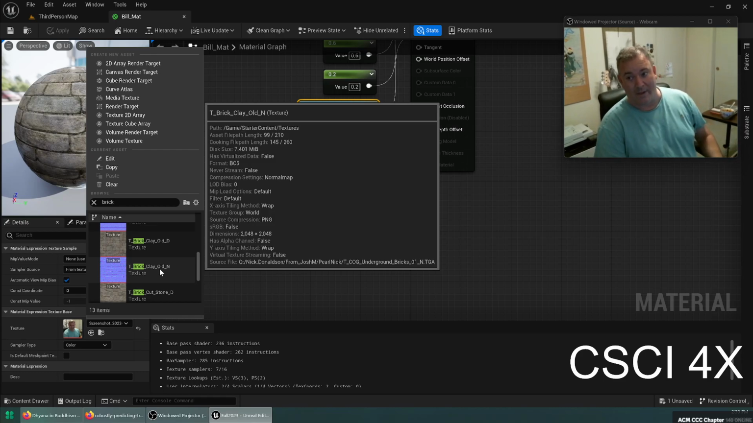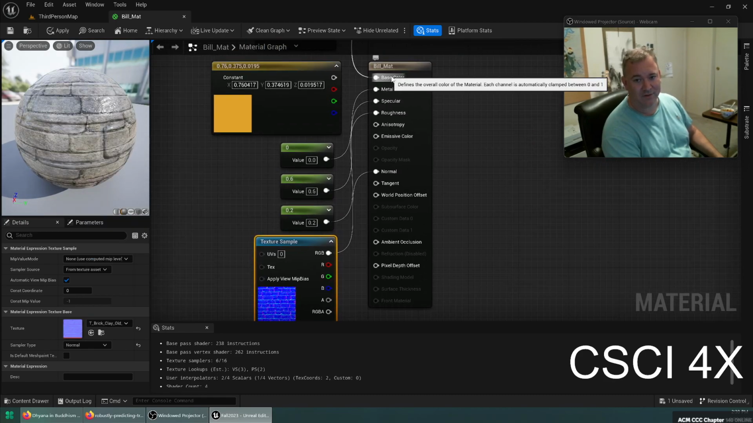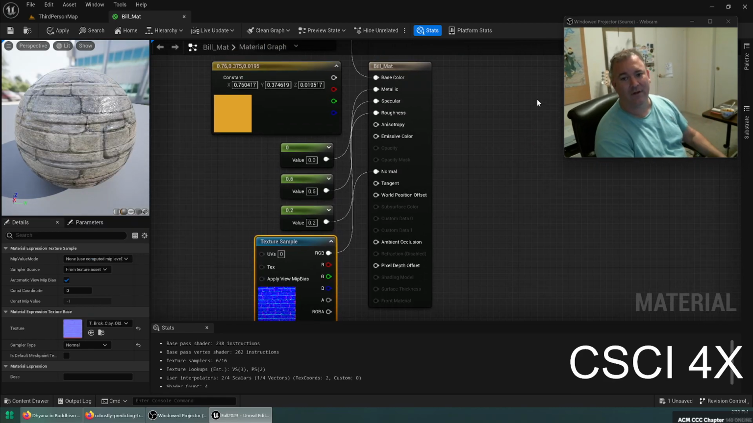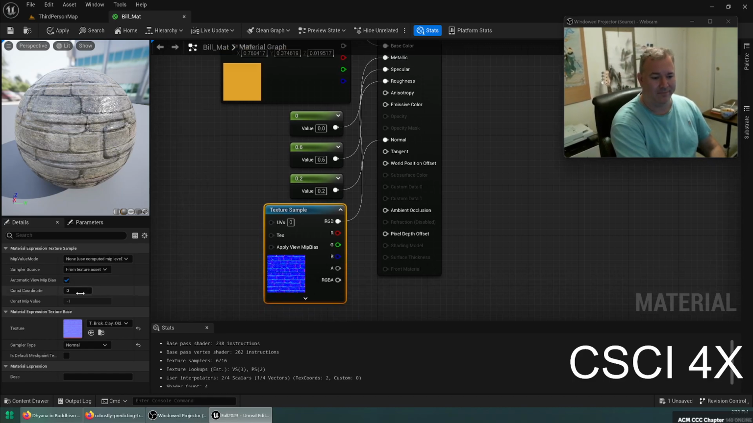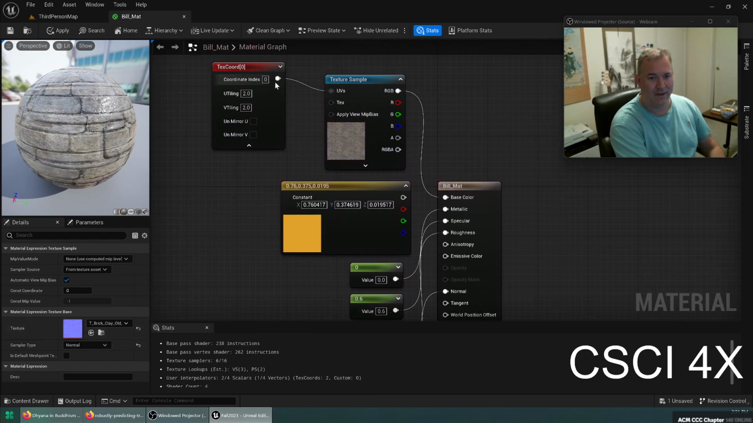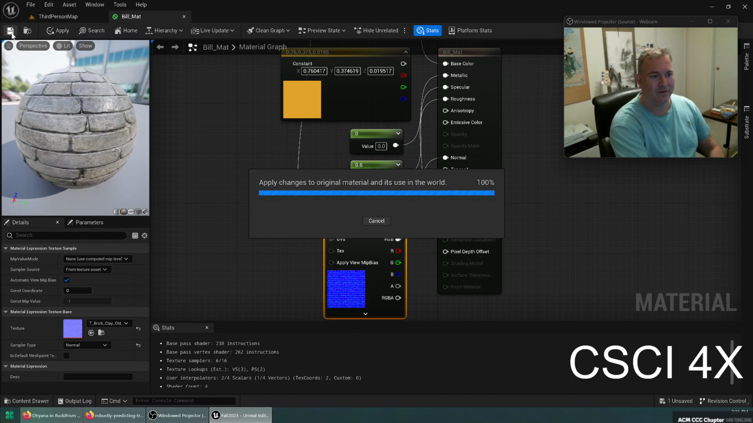N is for normal map. D is for diffuse map, which is another name for color. So base color is also called diffuse. You'll see it called diffuse sometimes. So with a normal map of brick clay old, I'll hook up the text coords so it tiles a little bit nicer.